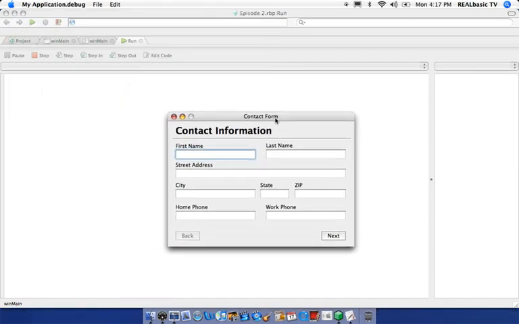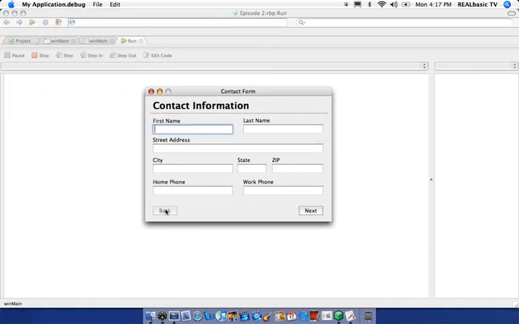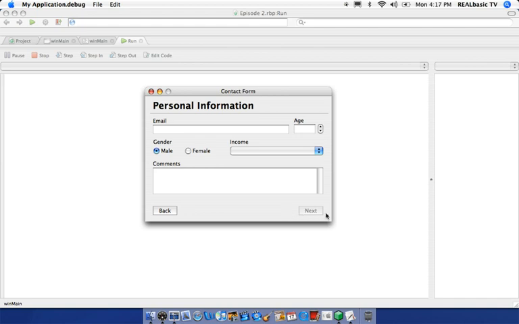Okay, so you'll see the user can't click the back button there. But as soon as I click this next button, watch what happens to this back button, and watch what happens to the next button. This should be disabled, and then this should become enabled. Let's go ahead and do that. Oh, there you go, it works perfectly.